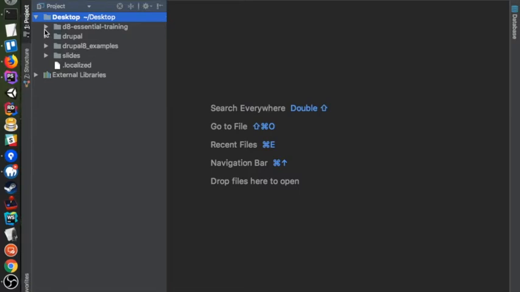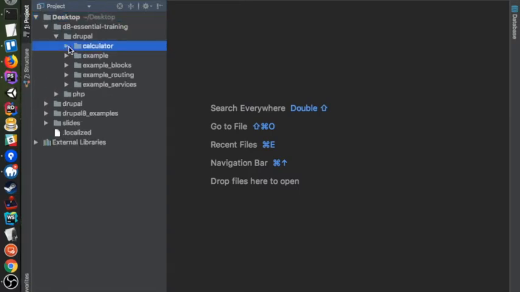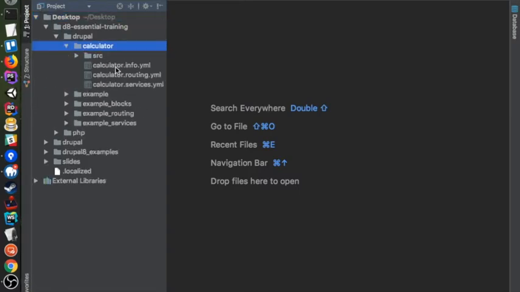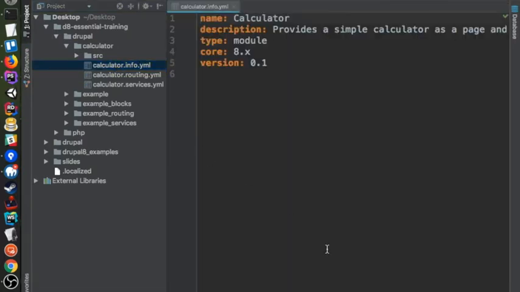So Drupal 8 Essentials Training, Drupal Calculator. There we are. Step 1, the info file. Name, description, type, core, brand new property here. I added a version, so I'm now versioning this module. It starts at 0.1, and that's just whatever you want it to be.